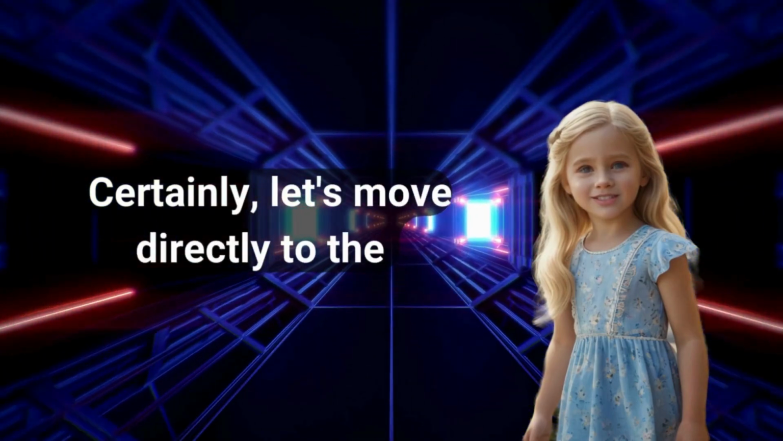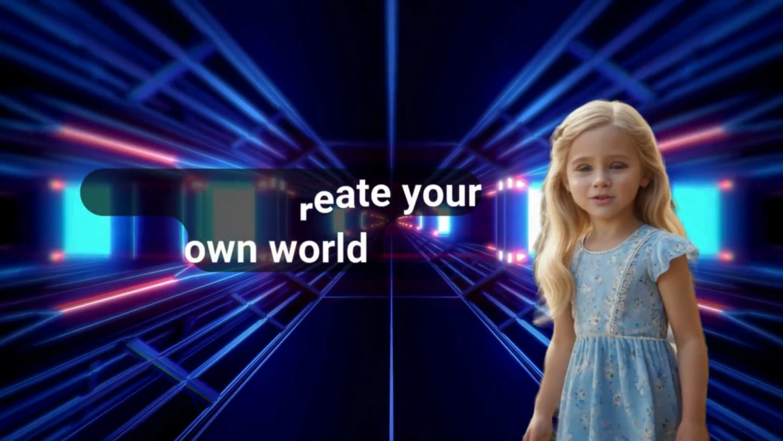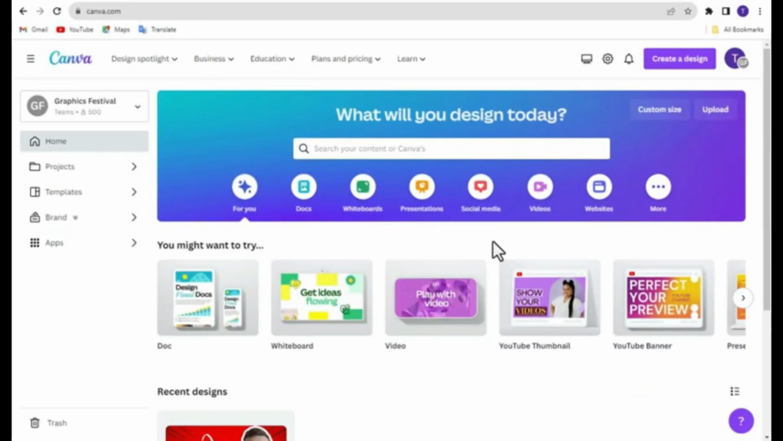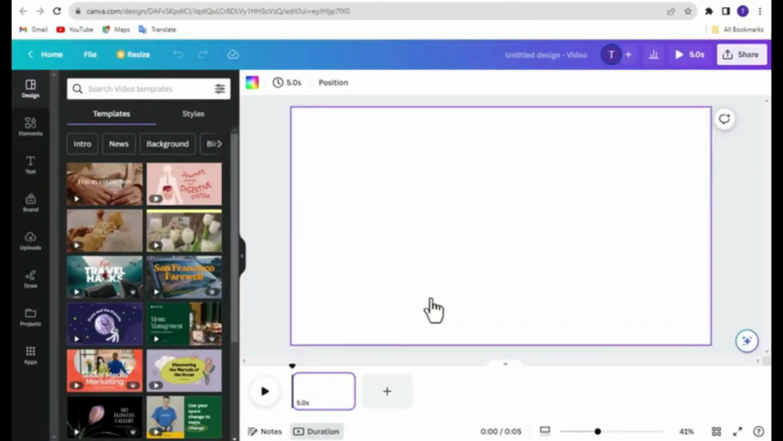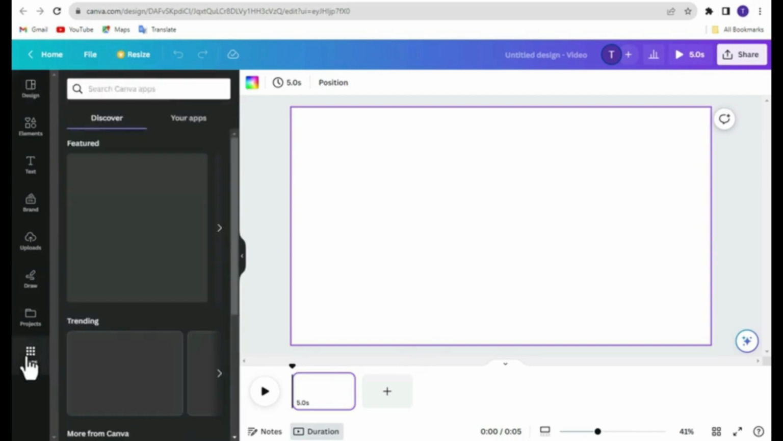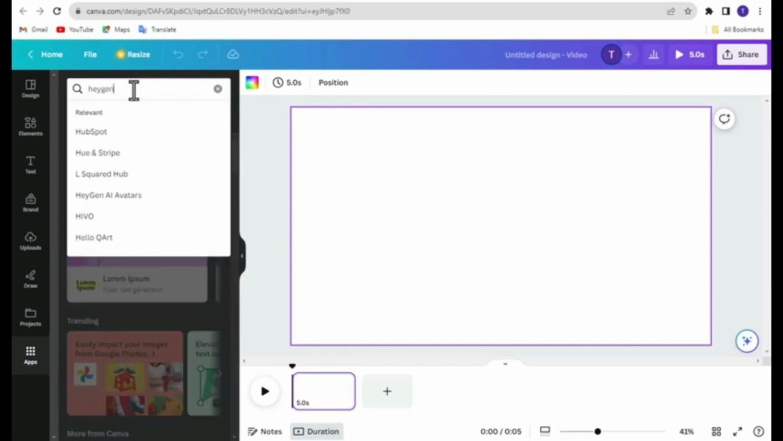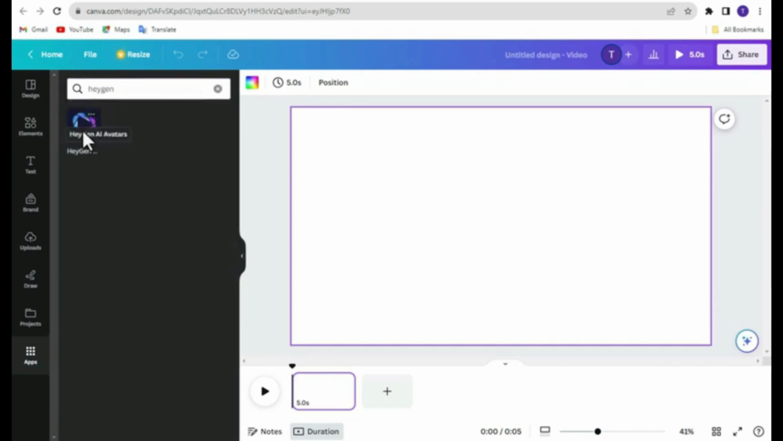Certainly, let's move directly to the Canva AI world and create your own world where the avatar speaks. Step 1. Create account. First, go to the Canva dashboard and click Video from here. After coming here, click Apps from the left side. Now search by typing HeyGen AI avatar. Click it to open.